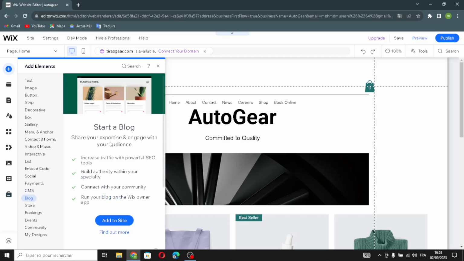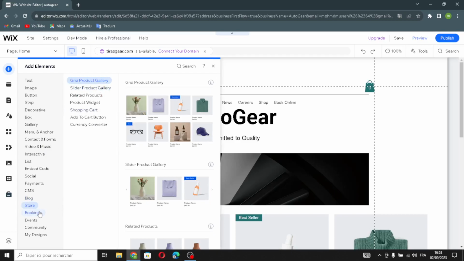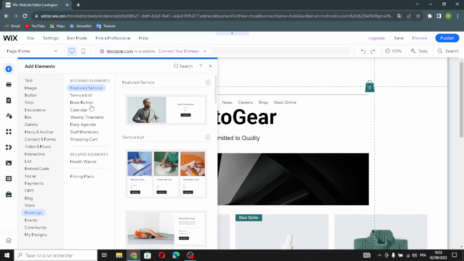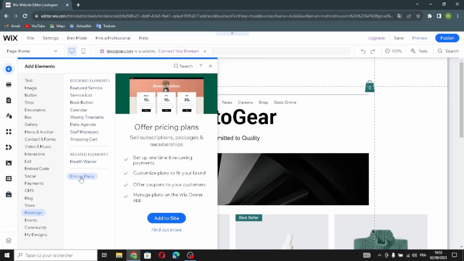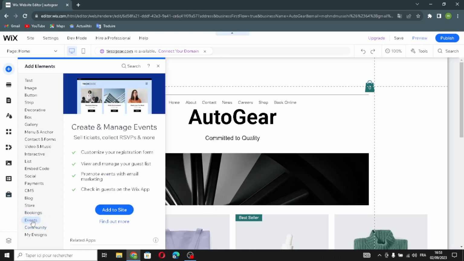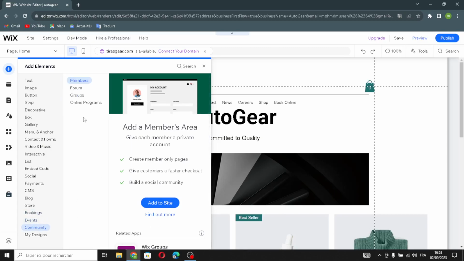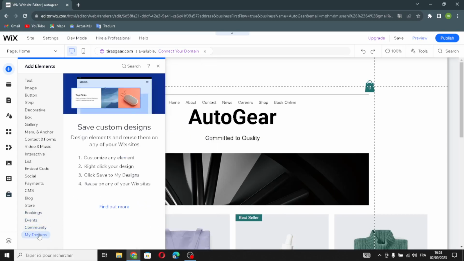Here you can show your expertise and engage with your audience. You can add something from the store. You can also add something from the bookings elements or the related elements or the pricing plans. You can create and manage events. You can manage your community section here, and the last is here you can design. You can manage your designs. So that's it. Now let's move on to the next.